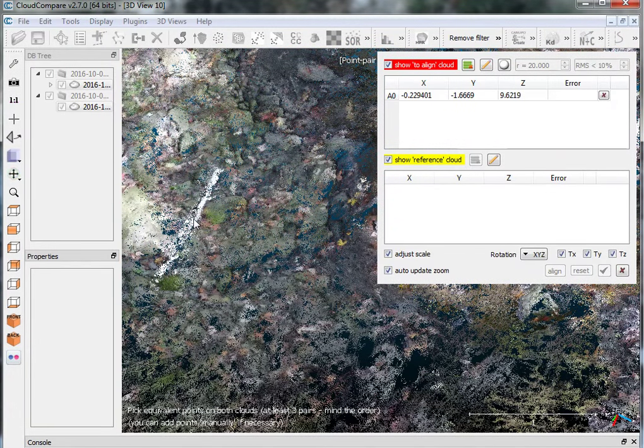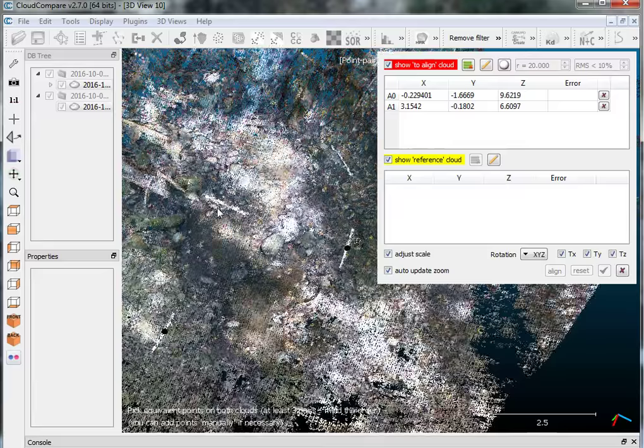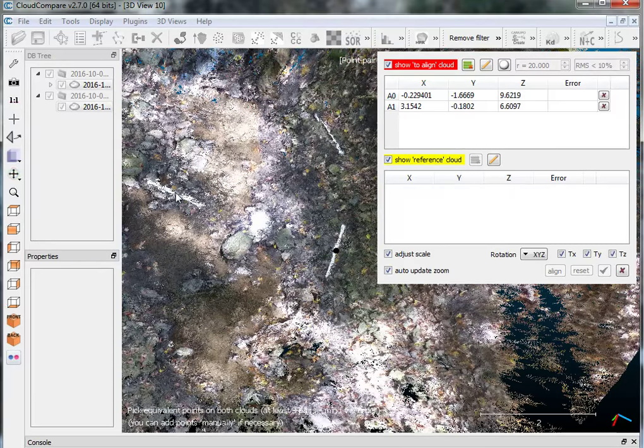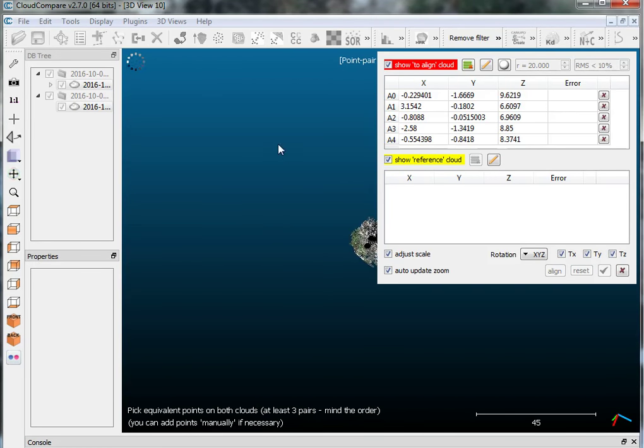And somewhere right about there. About there. About there. And somewhere in there. Okay, now I need to go and find my reference cloud, so zoom way back out here. I'm going to increase the point size so I can actually see these. And there they are.